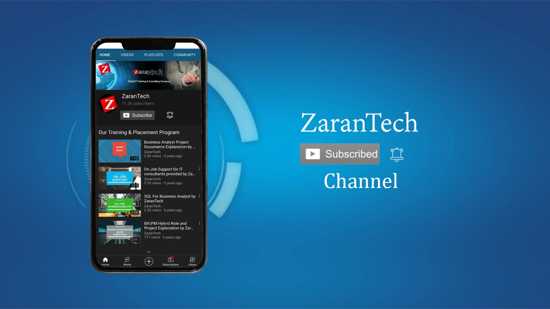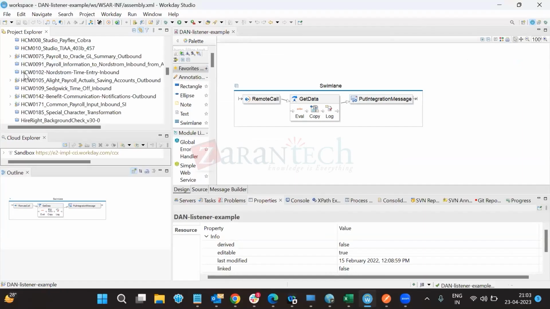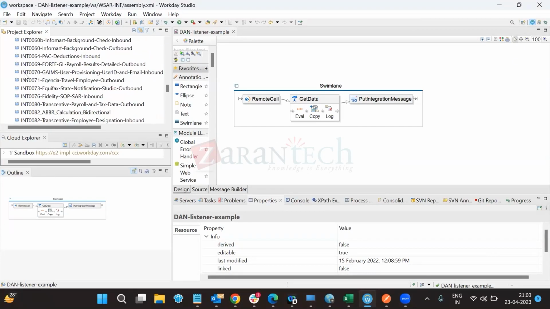So today we start with something known as debugging in Studio.